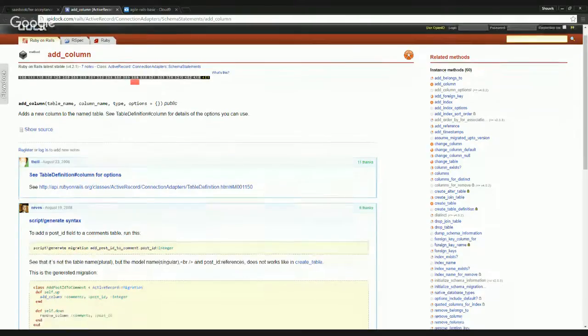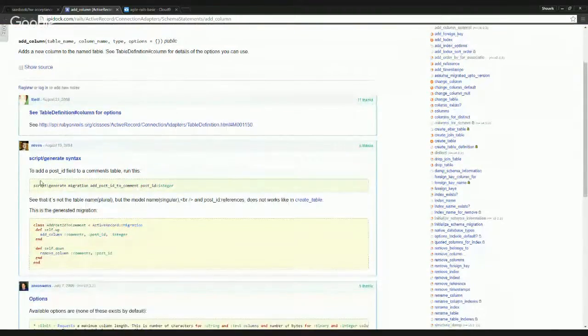So add a column to movies, add director to movies. If you see this example, it says to add a post ID field to a comments table, run this, which would be generate migration, add underscore director for us. So for us, it would be add underscore director underscore to underscore movie. And then I do director colon string, I guess. Yep.